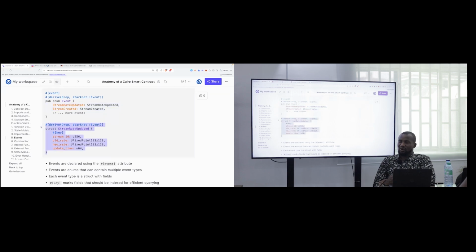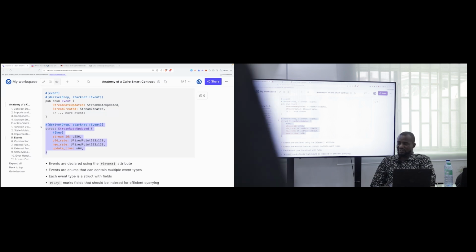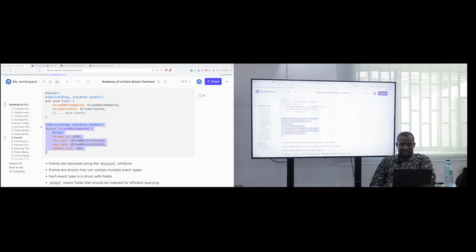Now the implementation of the event itself. The event is a struct, not an enum, and it also needs to derive the Drop and the Starknet.event attributes. Are you following?